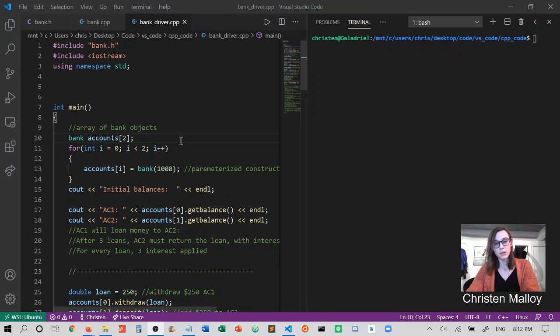In this video, we're going to be talking about using an array of bank objects, building off of our previous video examples for our bank class example. And now we're dealing with an array of objects. So say we want to do something with a loan between two bank accounts. So we want to loan from one account to another. And then eventually, after a series of loans, we want to return the amount that was loaned from one account to the other with interest. So how do we do that?